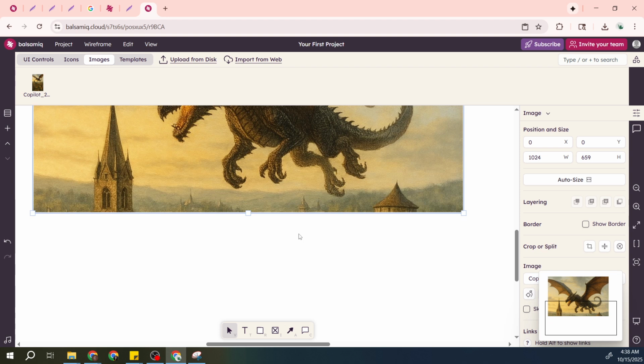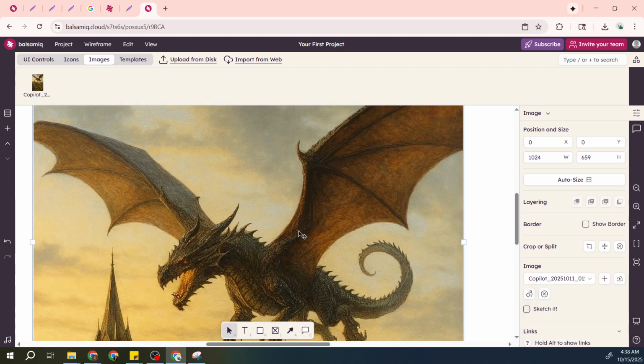And there you have it. You've successfully cropped an image in Balsamiq. This method is straightforward and handy for tailoring images within your projects. Keep practicing to gain confidence, and soon this process will become second nature to you.